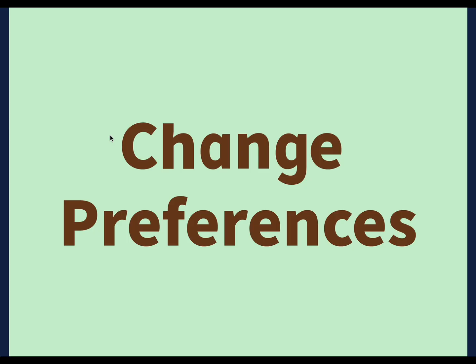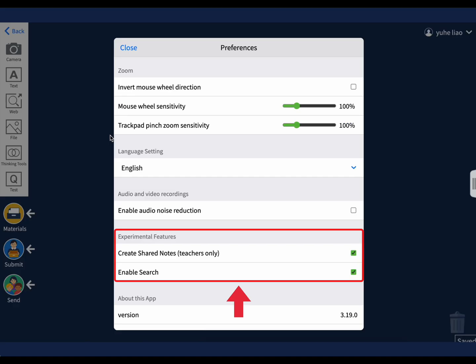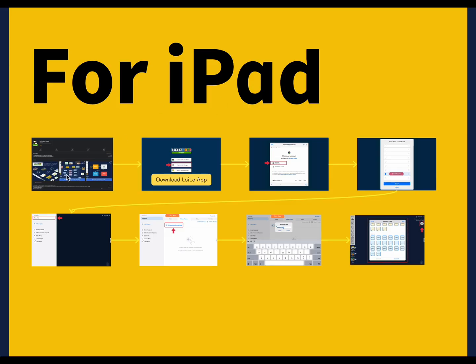Select your school. Make sure to change the preferences and click on your name, click on preferences and click on create ShareNote. And this ShareNote activity should appear, or otherwise you're always welcome to make your own.